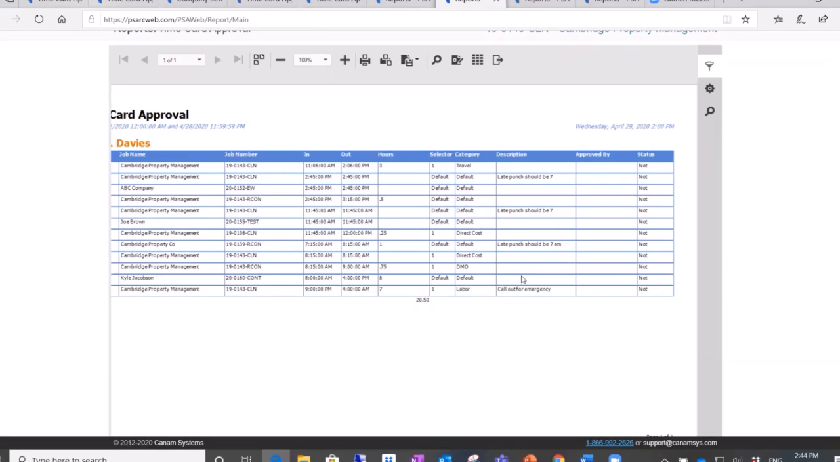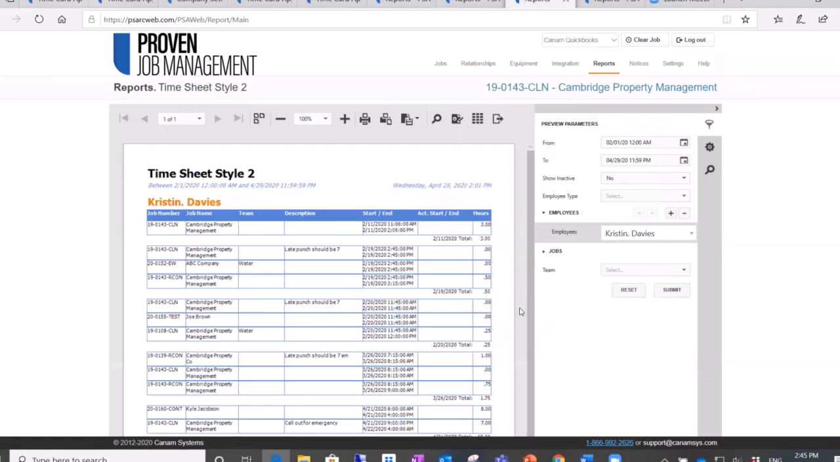Another report useful for you as far as your approvals and review prior to getting to that approval level would be perhaps the timesheet style 2 report. Again, I can date filter this. I can actually drill down and find it by a specific employee. If I don't wish to, I do not have to. I can simply hit submit after I've entered my date range, and it will give me all of my employees' timesheets within that date range.